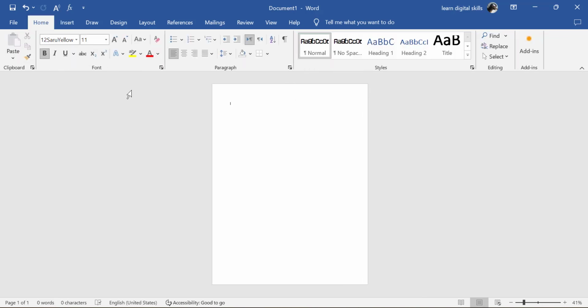So we've come to understand that on the ribbon, we have different groups, and this first one is the Clipboard group. Now what is actually the Clipboard group? It lets you copy, paste, and cut. Now let's take, for instance, we want to copy. The shortcut to copy is Ctrl+C. So I'm just going to have something here.